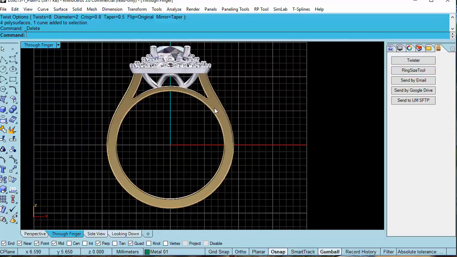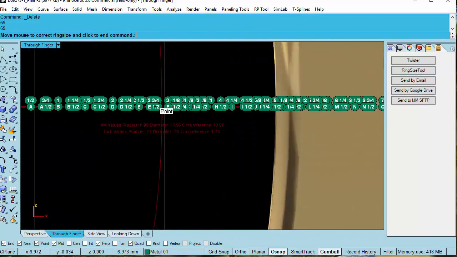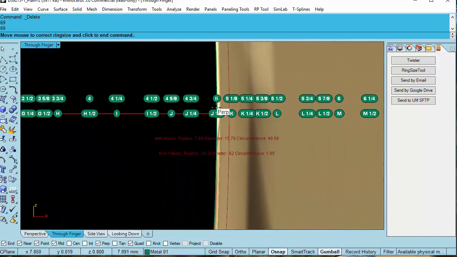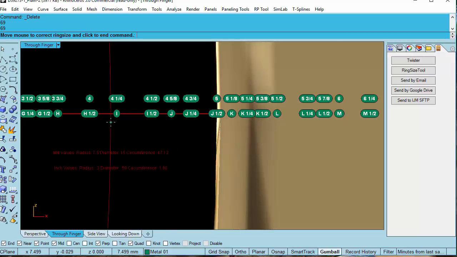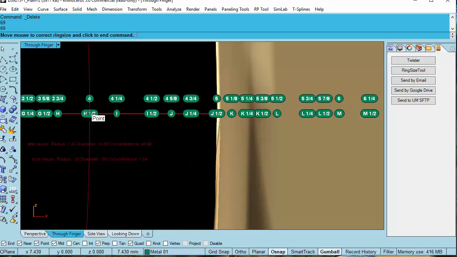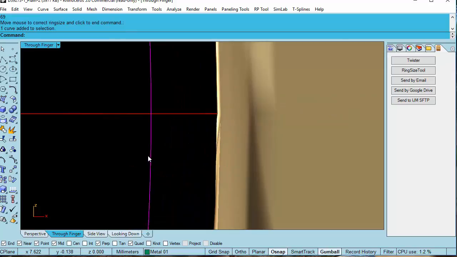Ring size tool, same as it was before, just easier to run from here now. Same thing, you can zoom in and find the edge of your ring, and you can get an exact readout on the millimeter value, radius, diameter and circumference, and also the inch radius, diameter and circumference, as you can see on the screen there. At the bottom one you can snap to British sizes, and the top one you can snap to US sizes. So yeah, pretty handy.